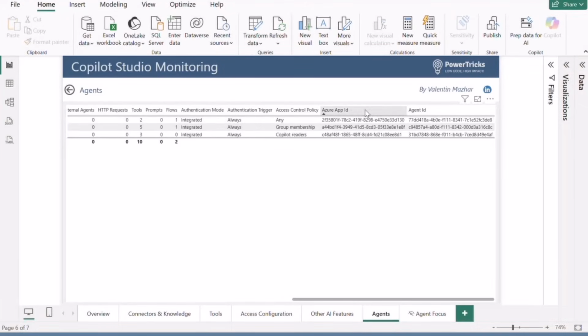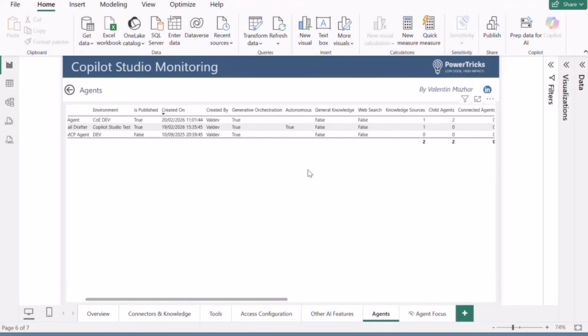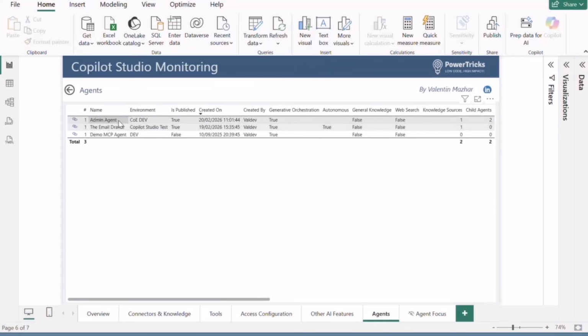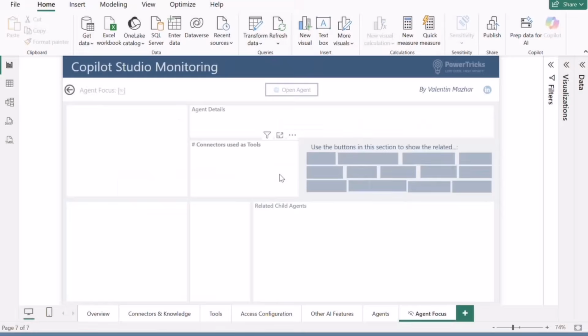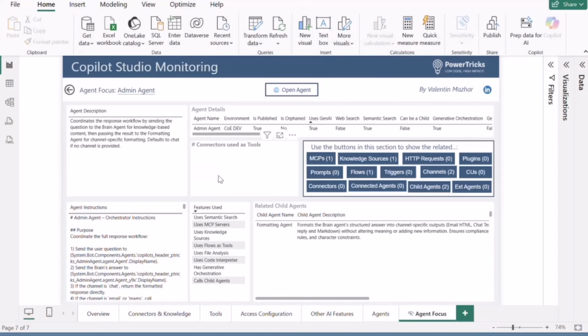You can see the Azure app registration associated to the agent. In the future, if you do the agent ID generation, if you set it up, you will see it here too. And from this page, we can also do a right click and have more information about one specific agent. So we go to the agent focus page, where we can see the description, the instructions of the agent, the features that this agent is using, and then per capability, we can have more information.